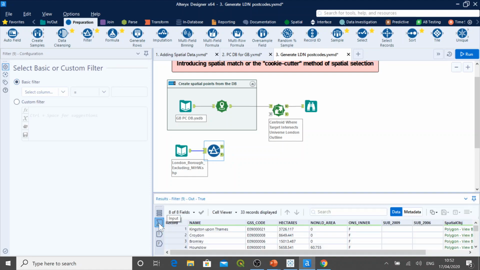Now, we know, again, that our incoming shapefile has the name of the borough under the field name. So we're going to go for Southwark. Let's configure our filter. Select column. We want name. So give me the results when the name equals Southwark.